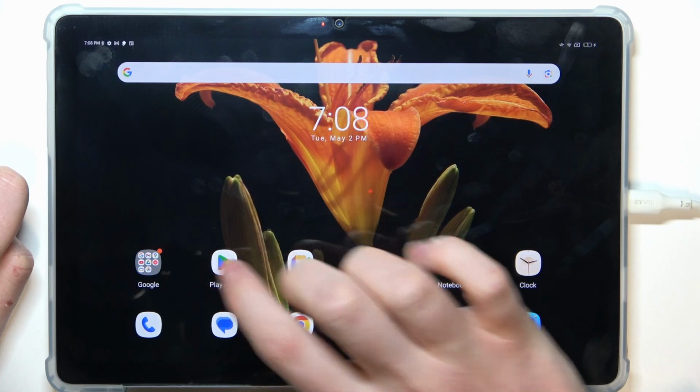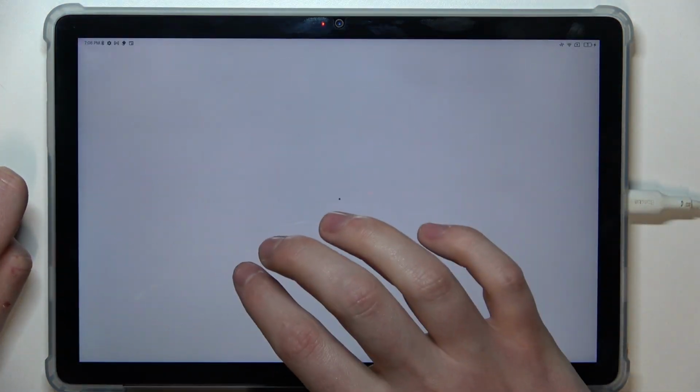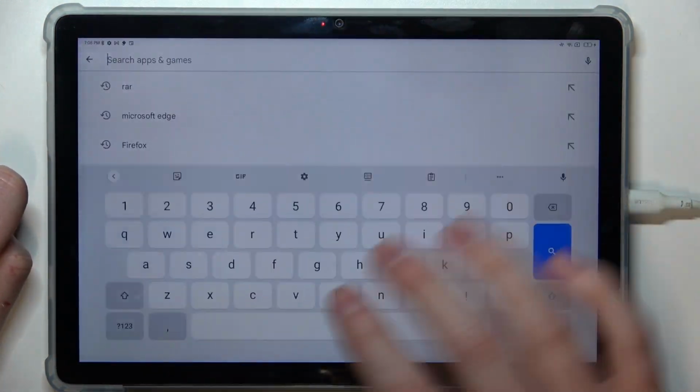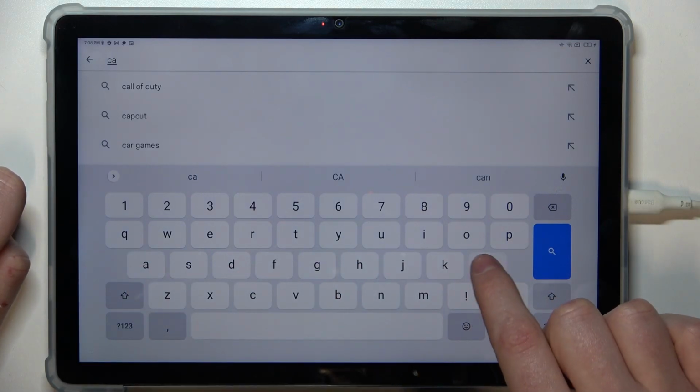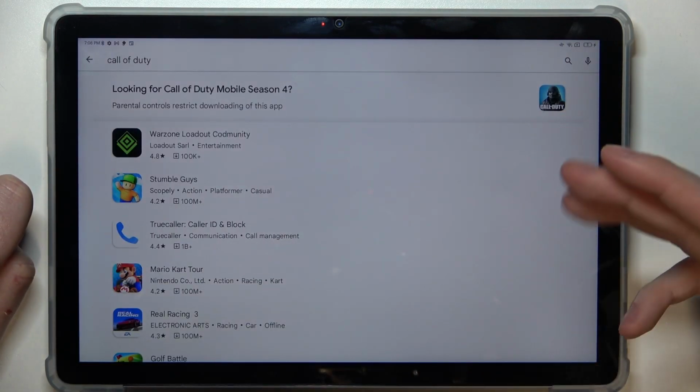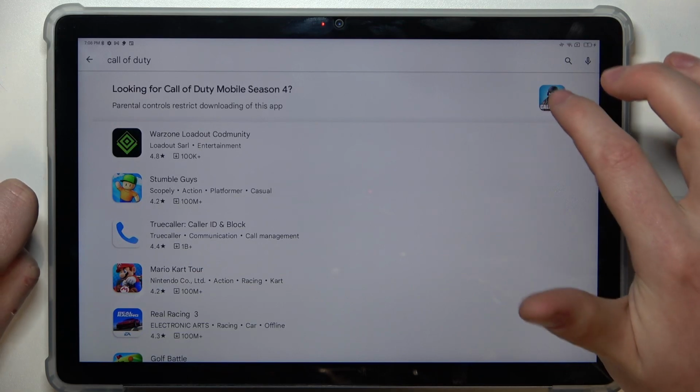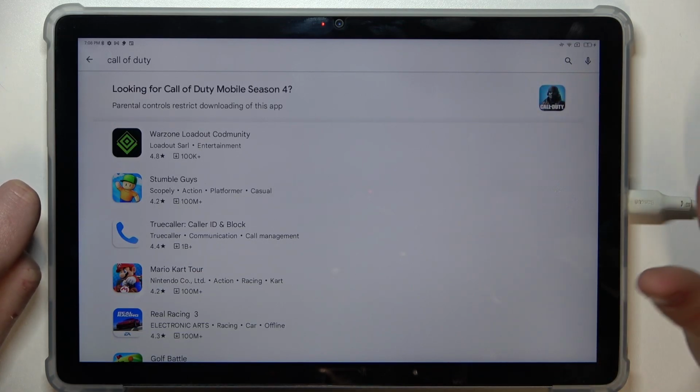And to do this, first let's open Google Play Store, and here let's try to find a game like Call of Duty. And as you can see, there's an icon right here, but if we click on it, nothing happens.